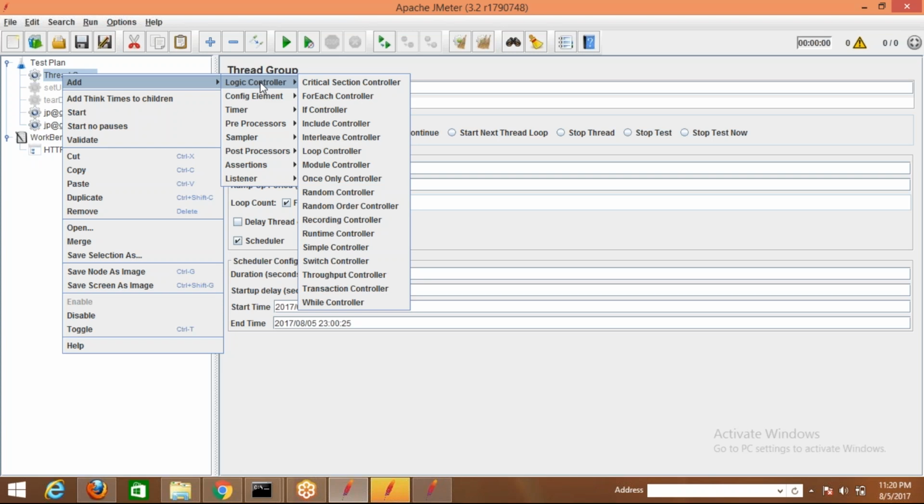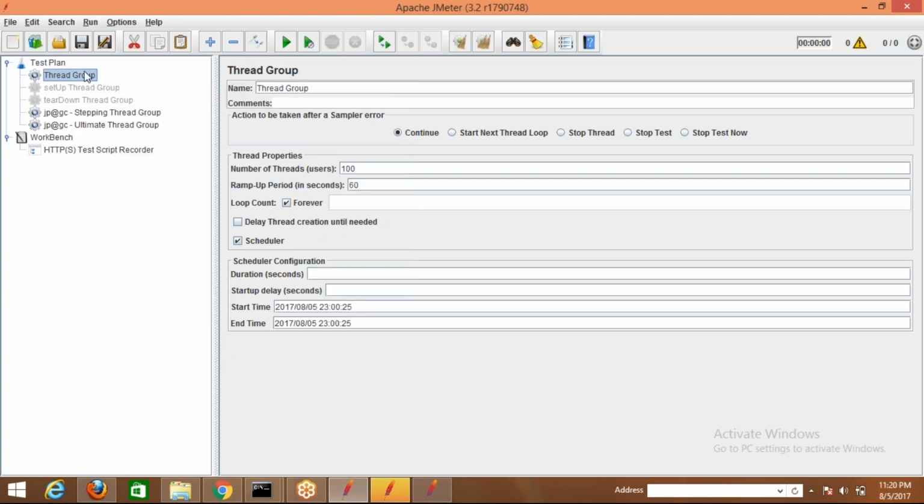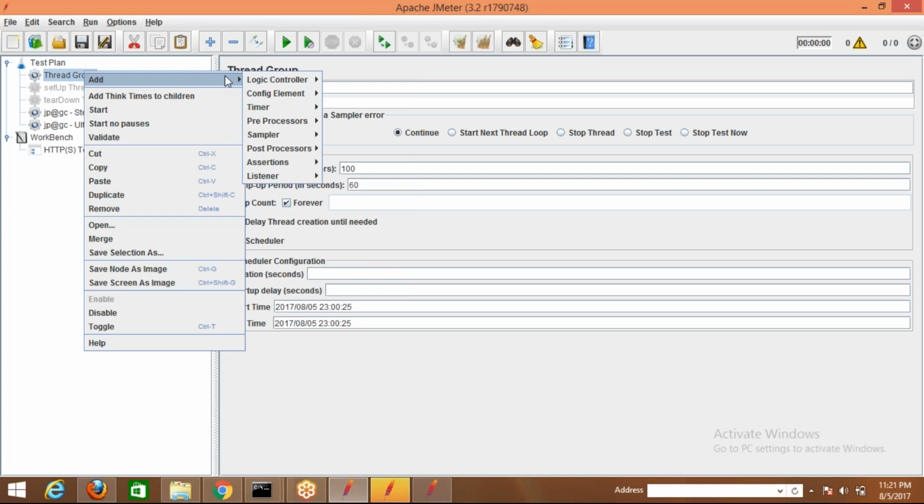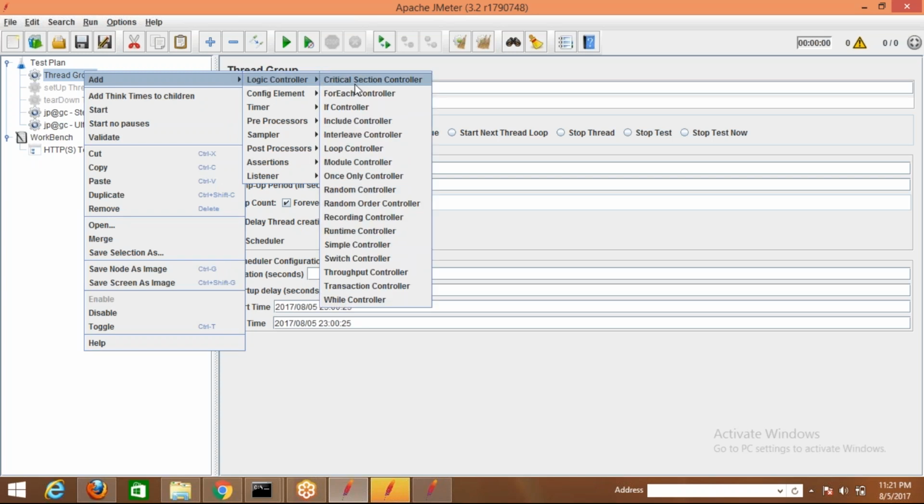We have a logic controller. In the thread group, we'll say how many users, how much time it has to run, and how many times it has to execute. In the logic controller, we'll say how it has to be executed. We'll be having different types of controllers: recording controller, transaction controller, while controller, if controller. So like that, there are multiple controllers.